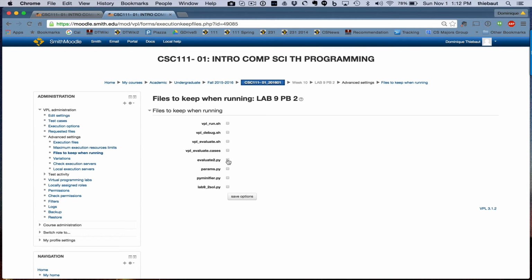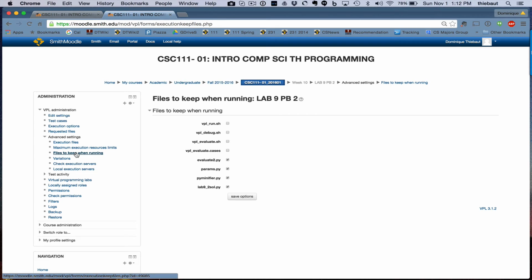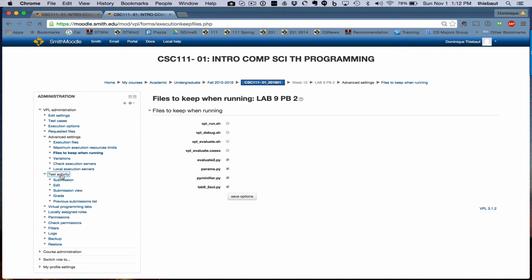explicitly say that whenever the evaluation is going to take place on the GL server, these 4 files should be sent over. So files to keep when running, these are the 4 files. The others will be done automatically, so I don't have to click them. Alright, so that's it for this part. So now I can test.